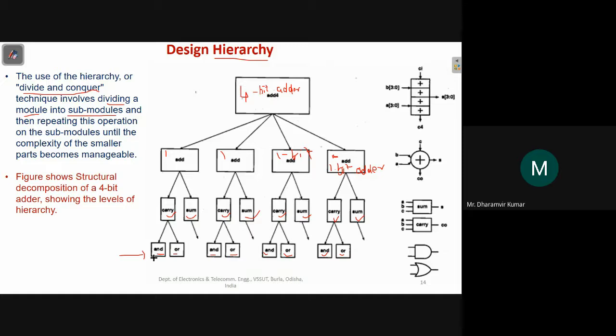It will design the carry and sum part. Then this next level will come. Then combining carry and sum, this level will come. So the 1-bit adder will be designed by following this process, right?